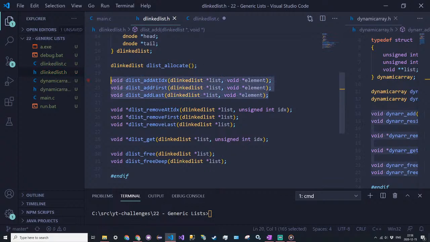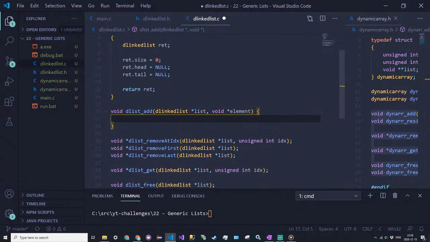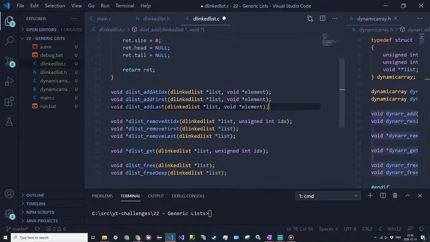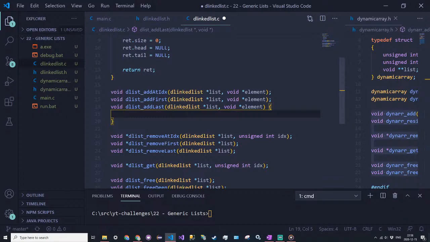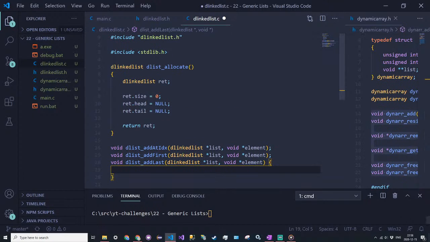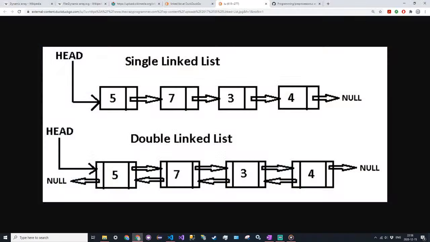So make sure that you have the rest of these in here. So we'll start with add last because it's the simplest. For add last, we essentially have to take the tail, and since it has a pointer to the next element, which is usually null, we're going to say the tail will just point to the element that we want to add.